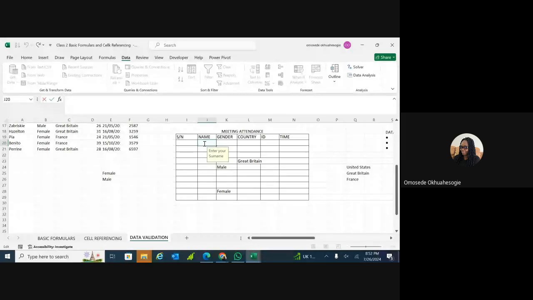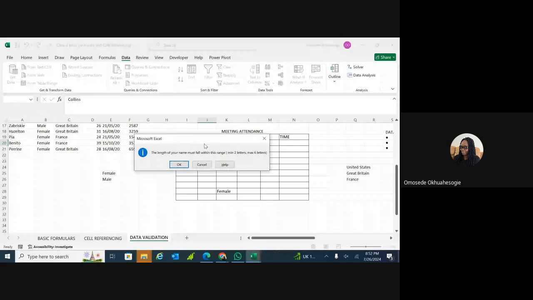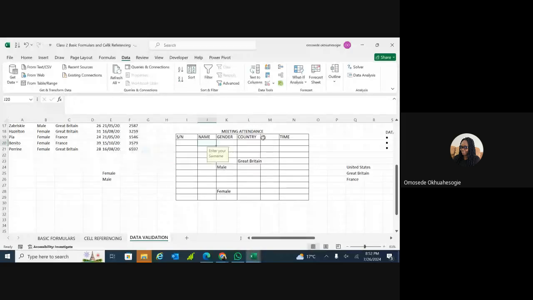So let's say I enter, what do I enter now? Say I want to enter Collins. So Collins is 7 letters. So I enter Collins and click enter. You can see the error has come out. The message has come out: the length of your name must fall within this range. Minimum 2 letters, maximum 6 letters.